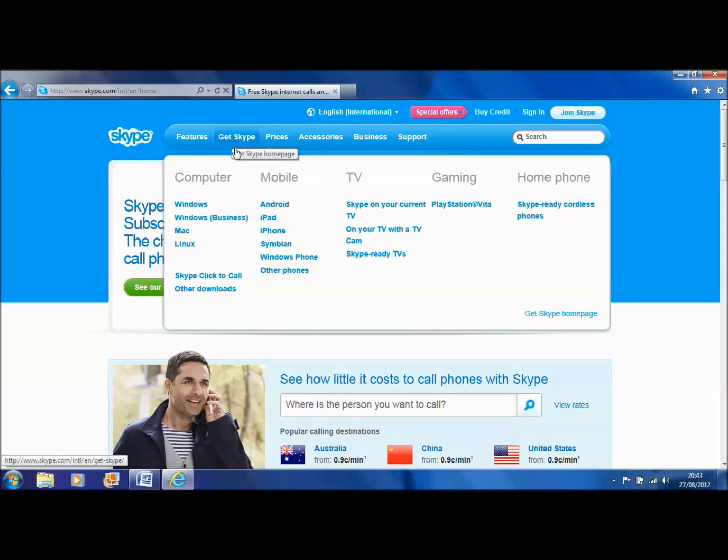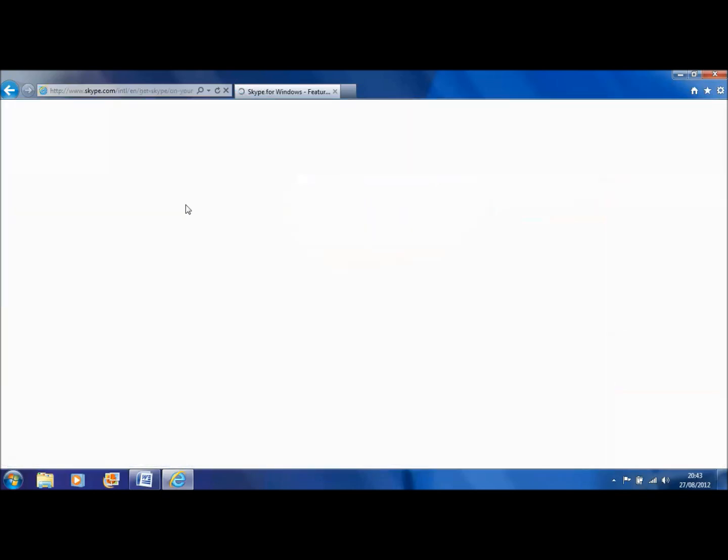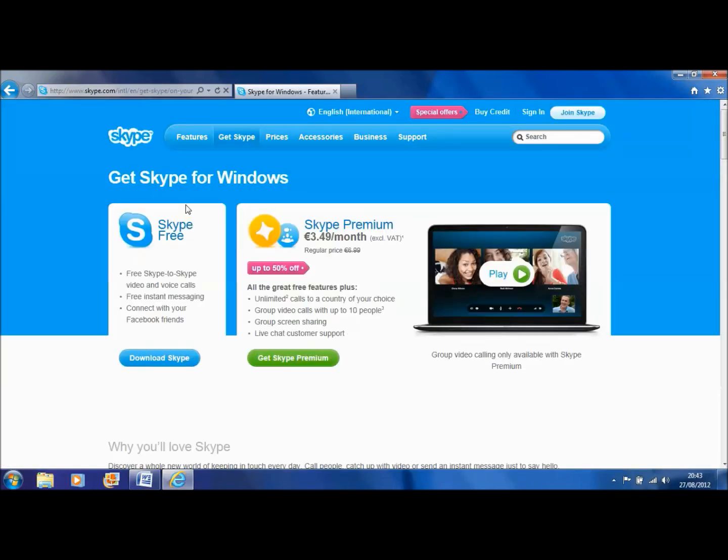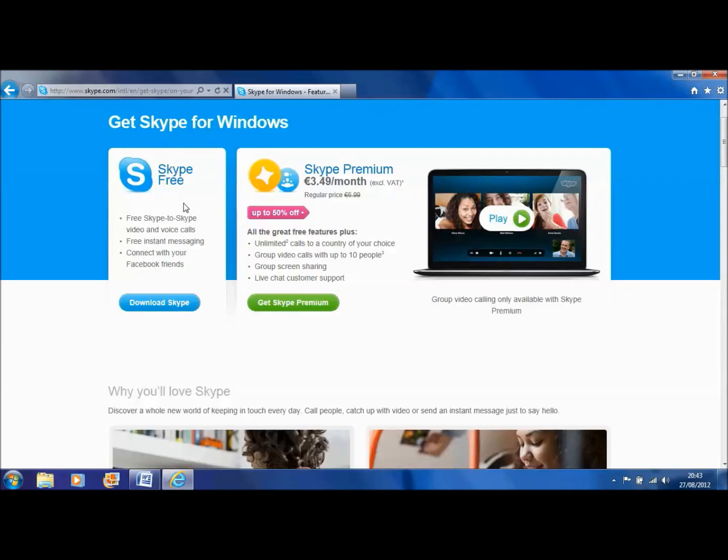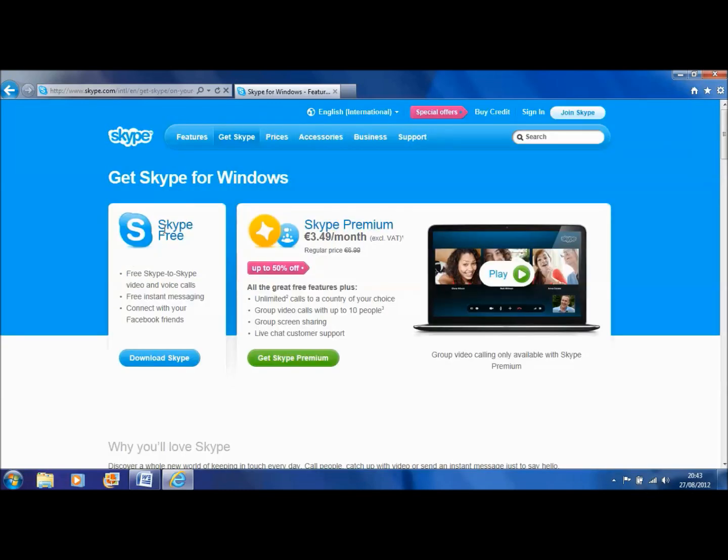So Get Skype for Windows. Click, left click. Okay, it brings us to another screen. It gives you the option to install Skype for free, download Skype, or get Skype Premium. And as you can see, it gives you a few extra benefits. But in this case, all we need to do is download Skype. So what we can do is left click on download Skype.